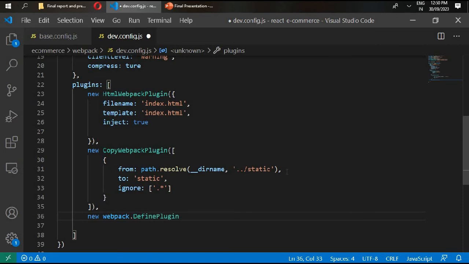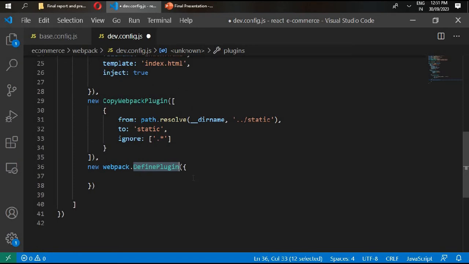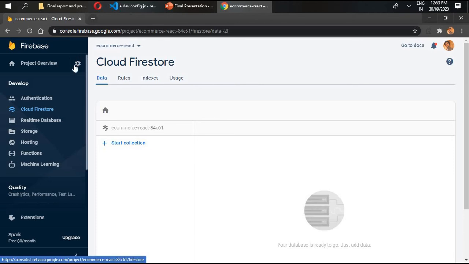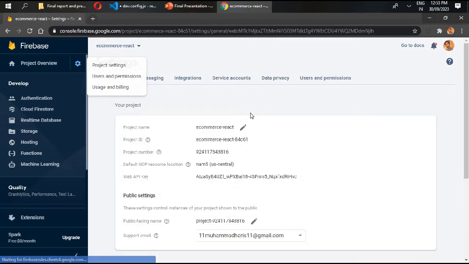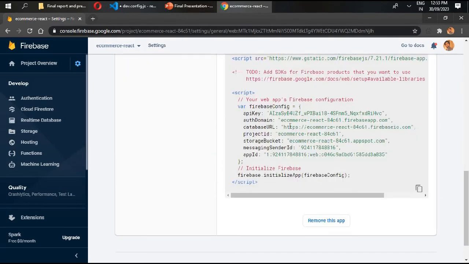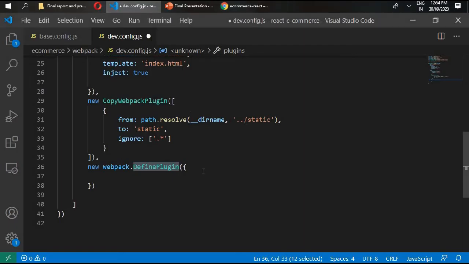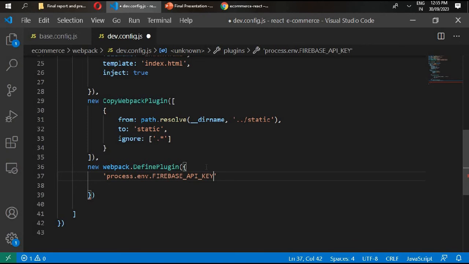Now it's time to go to our dotenv, new webpack.DefinePlugin. The dotenv uses the environment plugin, and it is shorthand for using the DefinePlugin or process.env keys. We are going to give it our Firebase keys, that config file. If we go in the browser, in our project settings, these are your Firebase config details. So right here process.env in uppercase FIREBASE API key.